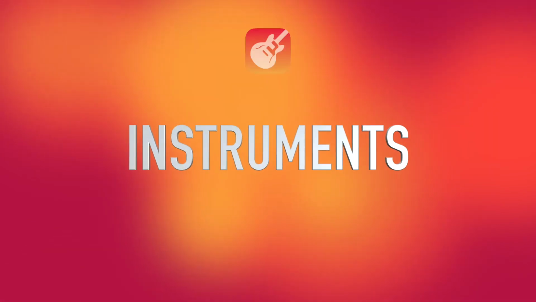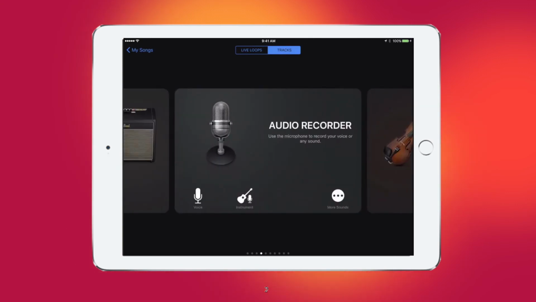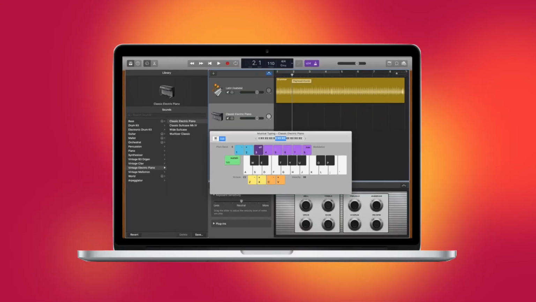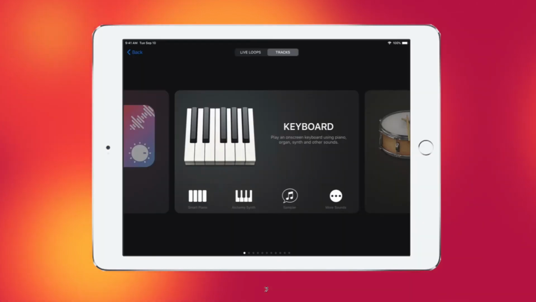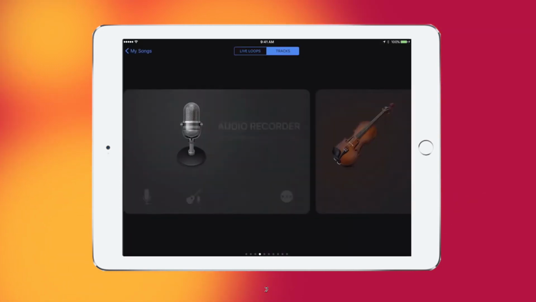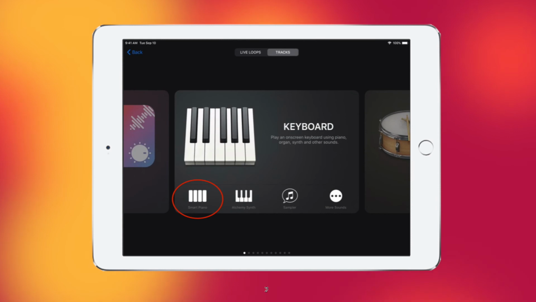The iPad has virtual instruments itself, like keyboards, guitar, bass, strings, and more. On a Mac, you can connect synthesizers and other devices, or play through musical typing. Let's try on an iPad by opening the Smart Piano. In an existing project, just tap the Add Track button, swipe to the keyboard, and then tap Smart Piano.